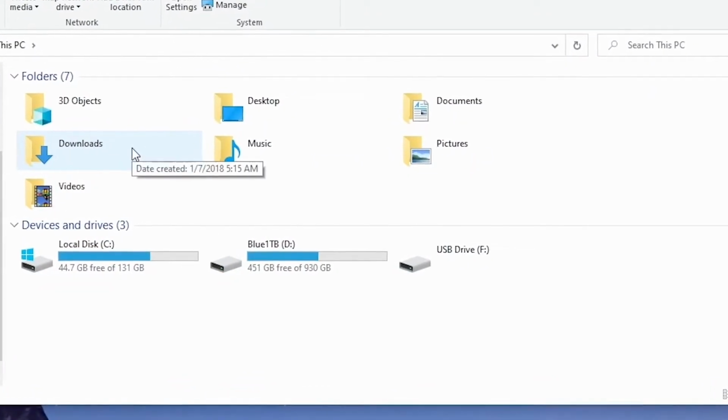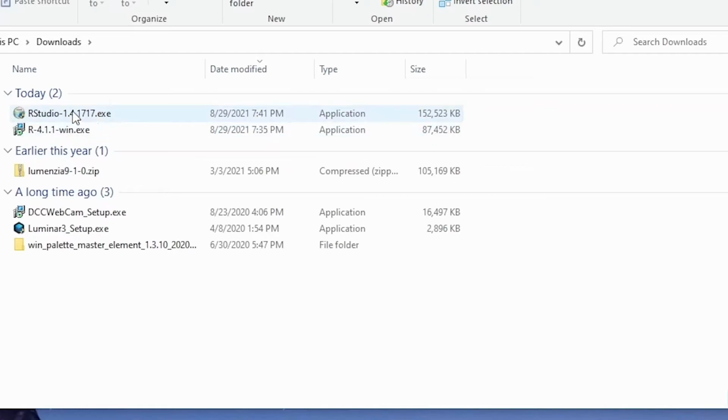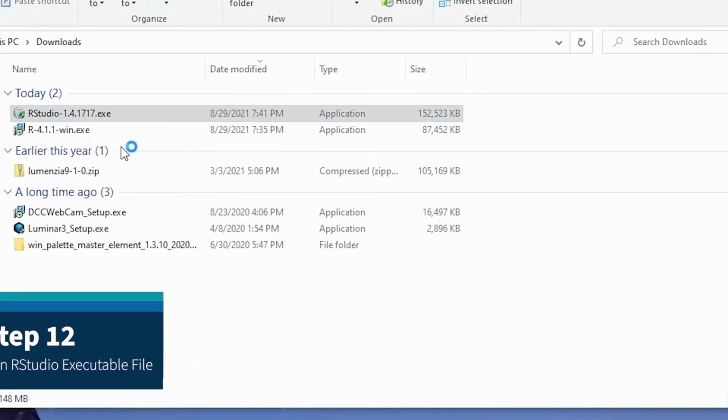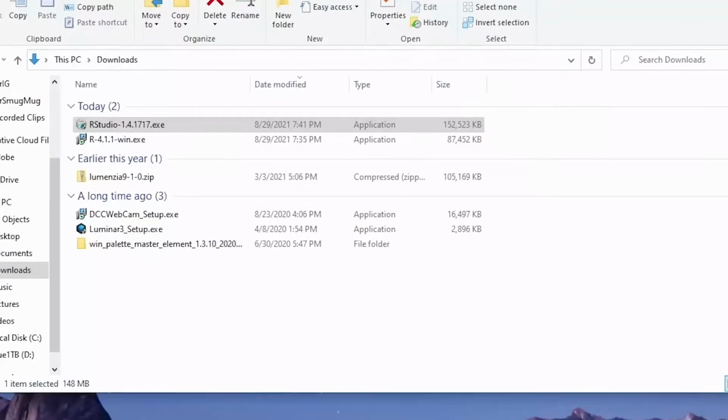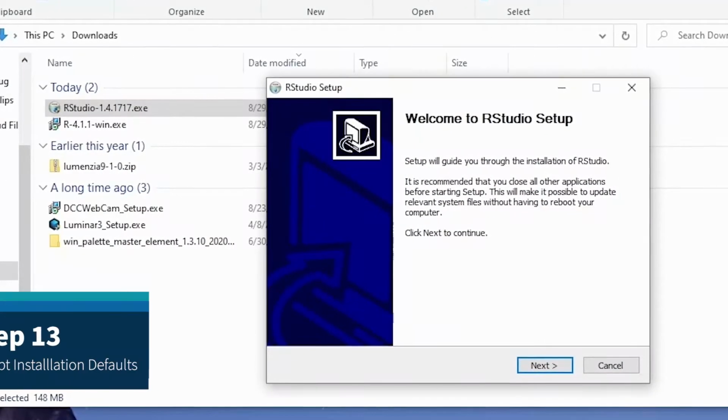and navigate to our Downloads folder or wherever you decided to save the file. So I have it right here. And then we just rinse and repeat. So I'm going to right click, run as administrator. My screen's going to black out asking for permission. Hit yes. And we see the installation window pop up.